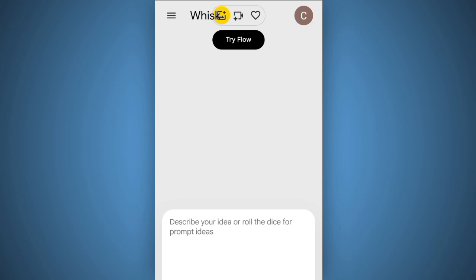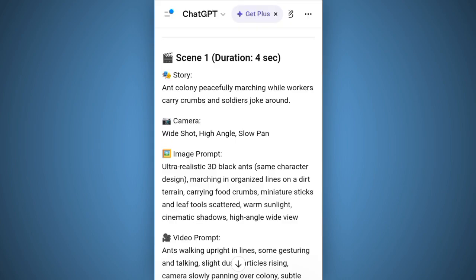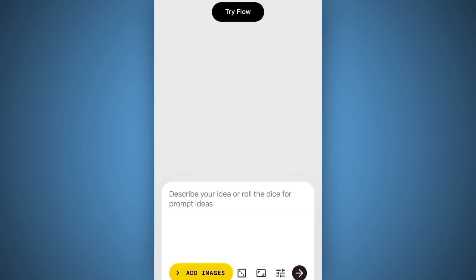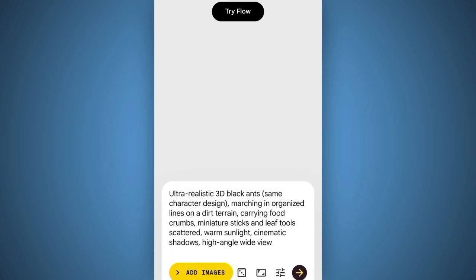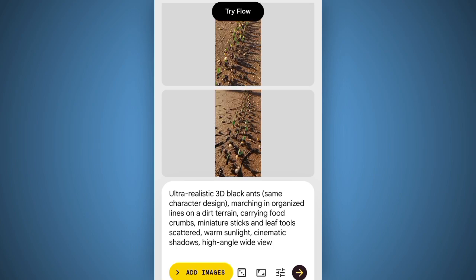Now go to Whisk AI. Because using Whisk AI, you can generate unlimited images and it's 100% free. Now back to ChatGPT and copy the first image prompt and paste it in Whisk AI. And select 9:16 ratio and press enter. Just wait a few seconds and it will generate 2 images. Choose one of these as you like and download it.